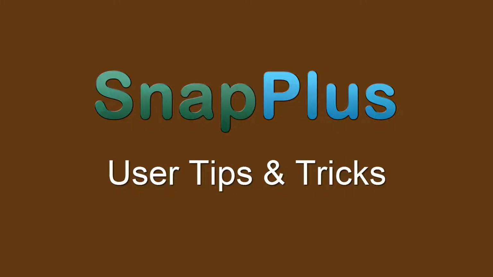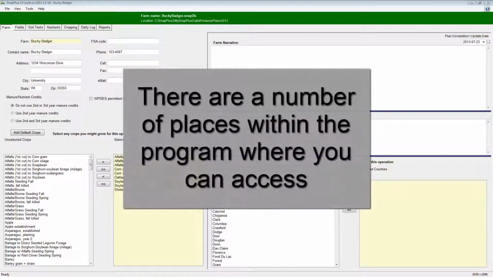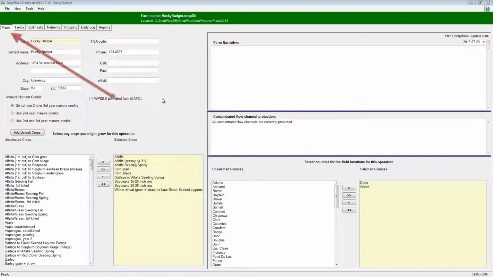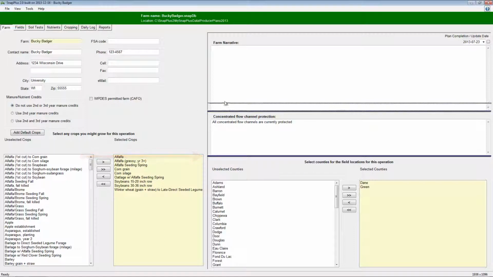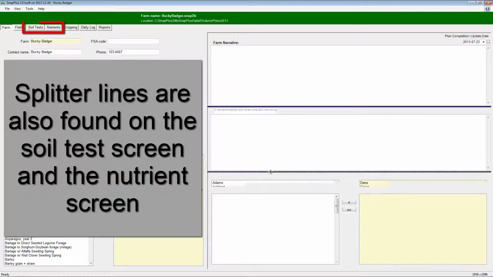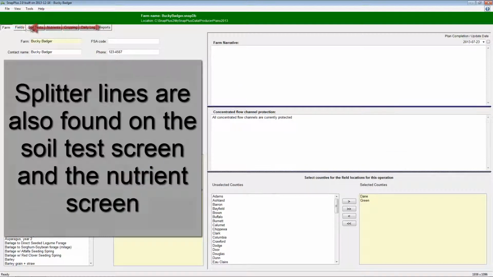In this tutorial, you will learn a variety of useful SnapPlus tips and tricks to make using the program a little easier. There are a number of places within the program that you can access additional tools, make changes, or access additional information. Starting with the farm screen, there are blue splitter lines which are found throughout SnapPlus. Left-click and hold as you drag the splitter line up or down to readjust. These splitter lines are also found on the soil test screen and nutrient screen.